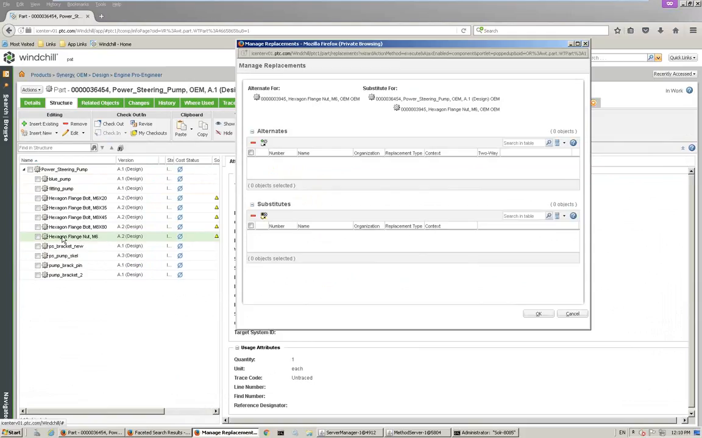Now currently for this flange nut, there are no substitutions or alternates associated with this. So what I can come over and do is, once again, I could either do it for this application, for just inside of this power steering pump, or for it entirely. Wherever I don't have this flange nut, I can now substitute this.